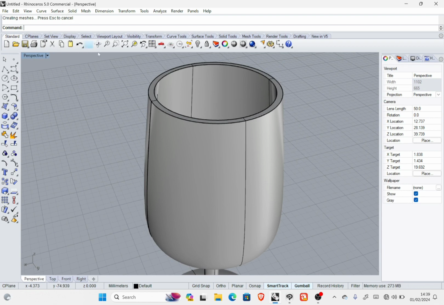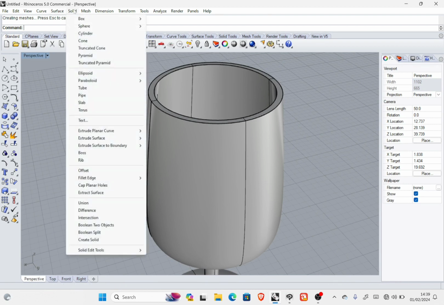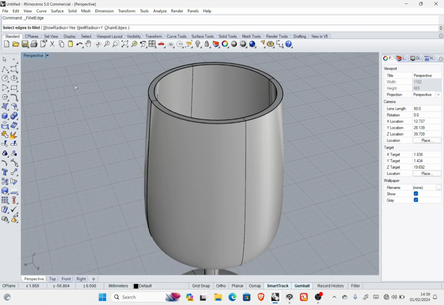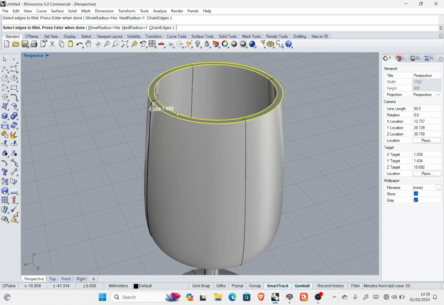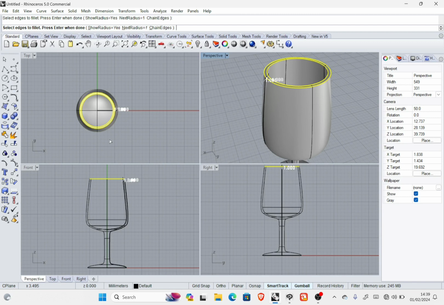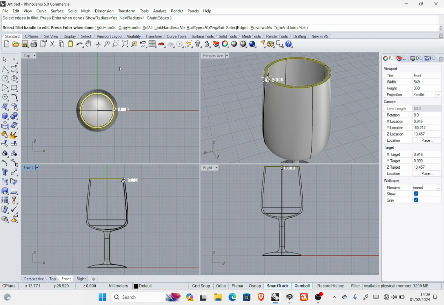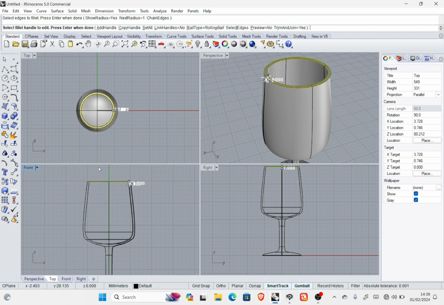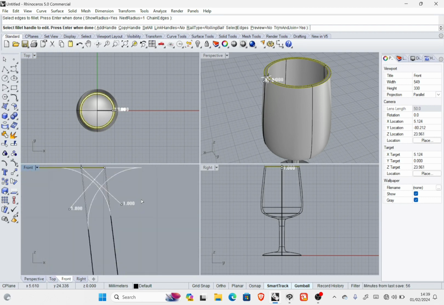Once again, in order to do that, go to solid and then go to fillet edge and select fillet edge from the drop down. So again, the command is going to say select edges to fillet. These are the edges that we are going to fillet, so we select it and then select the other one too, and then press enter when done. Now it's asking select fillet handle to edit. Press enter when done. So the fillet handles are here.